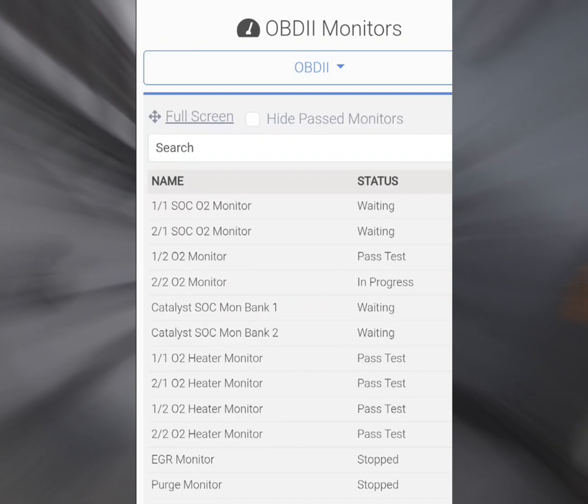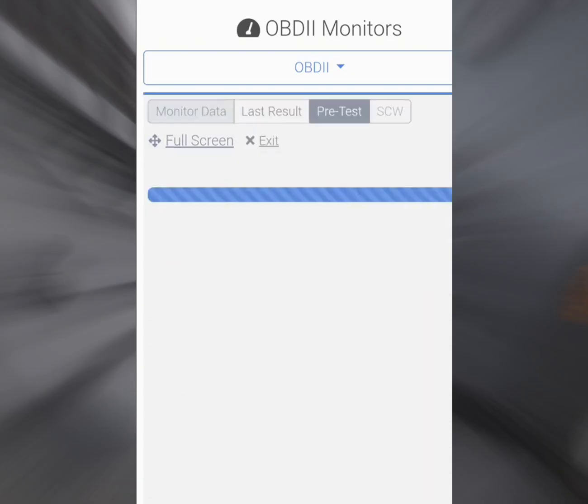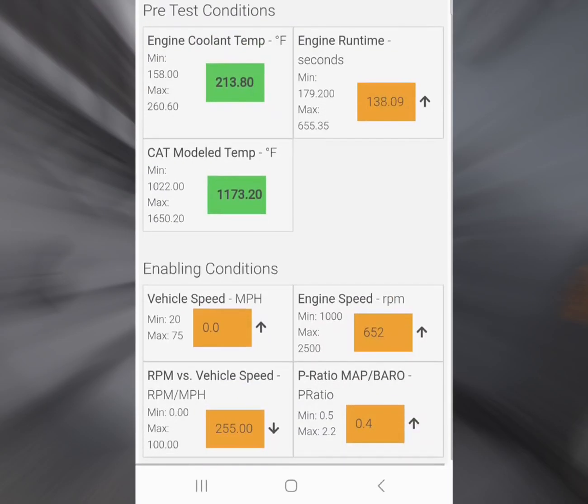Now, as you can see, CAT monitor bank 2 is waiting. Now, I want to make sure that passes as well. So what I'm gonna do is go to that monitor. Let's click right here. We're gonna go to pre-test. Now, I have to get into a couple of parameters. On the right side, it says engine runtime.